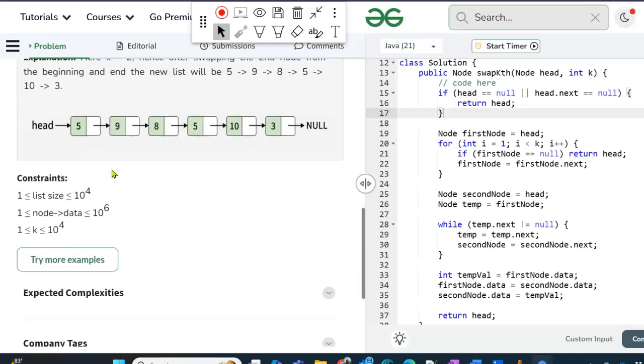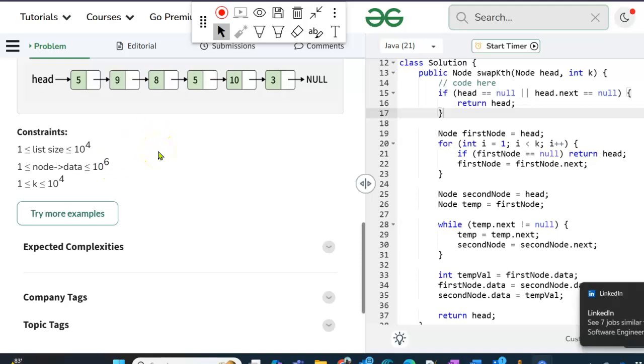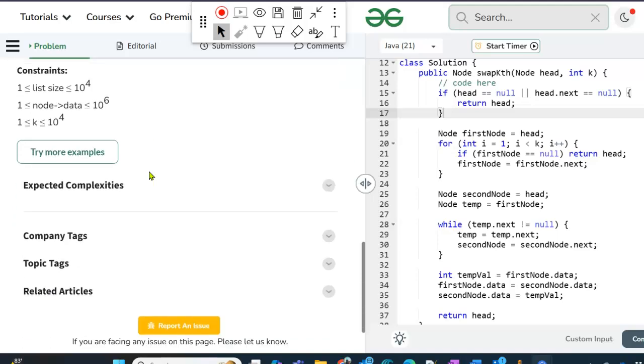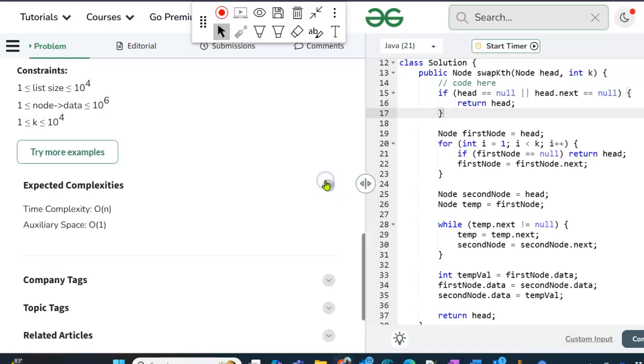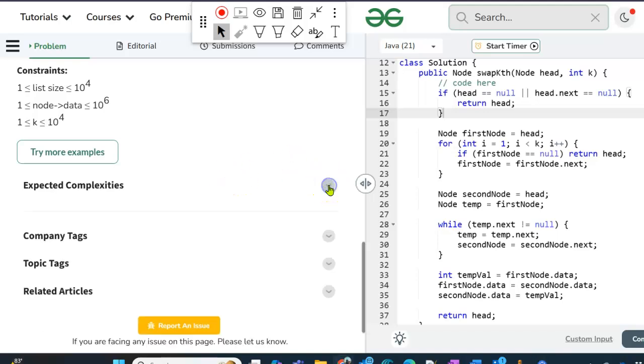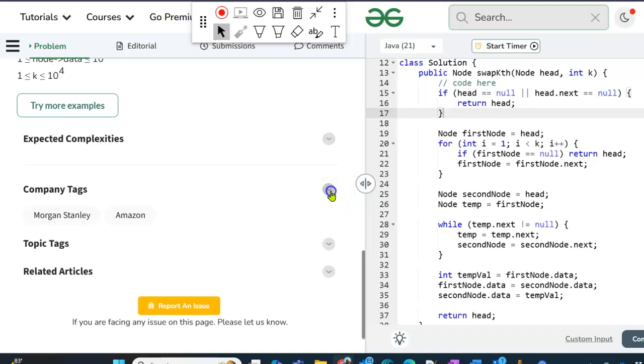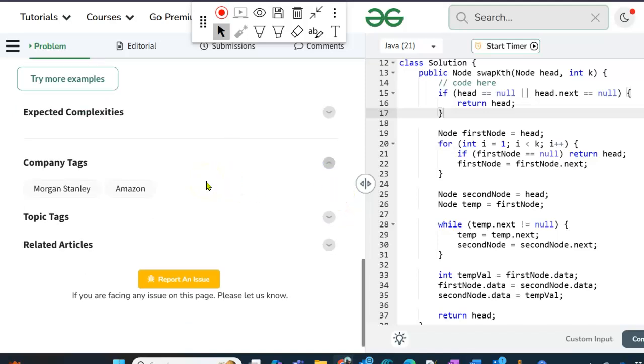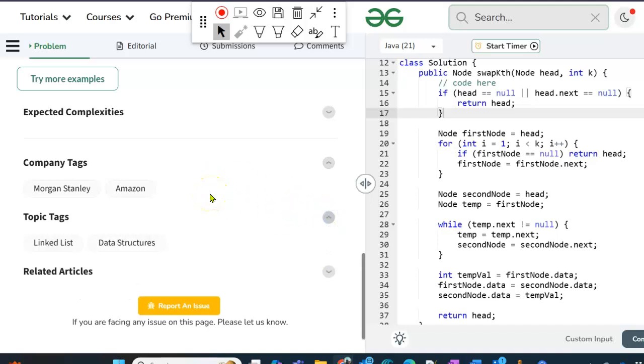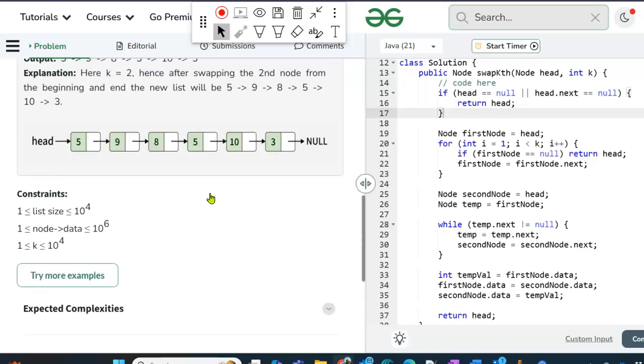All right. List size will be somewhere between 1 and 10 to the 4th, 10,000. The data in the nodes is not really important. K will also be between 1 and 10 to the 4th. Expected complexity looks like a linear operation, O of n. Company tags: Morgan Stanley, Amazon, if you're planning to interview at either of those places. And topic tags, it's not that helpful.